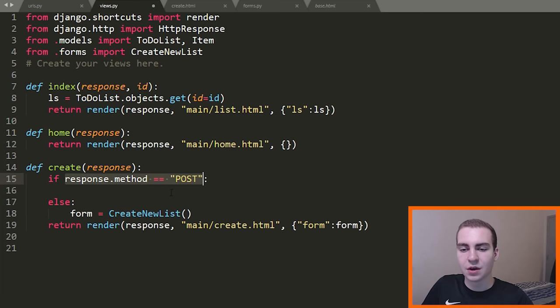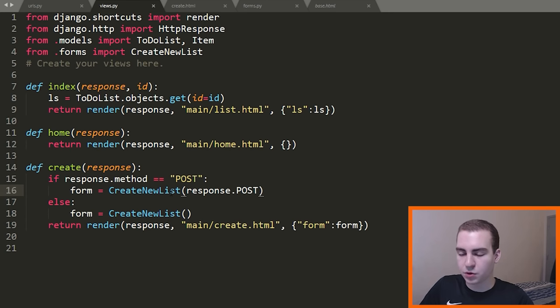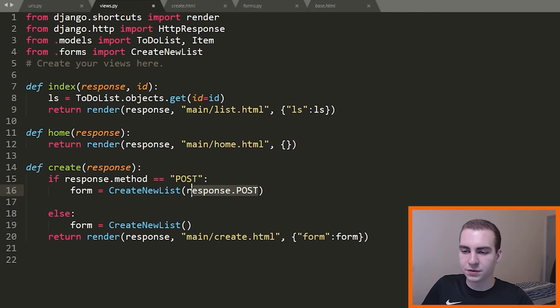So if we're using post, what we need to do is the following. We have to say form = CreateNewList, but in here, we're going to say response.POST. Now what this is holding is all of the information from our form. So essentially when we get this response.POST, it's going to contain a dictionary that has all of the IDs of all of our different inputs, and it's going to save the values that you typed in them. So when you pass this to CreateNewList, it's going to create a new form that has those values populated in them.